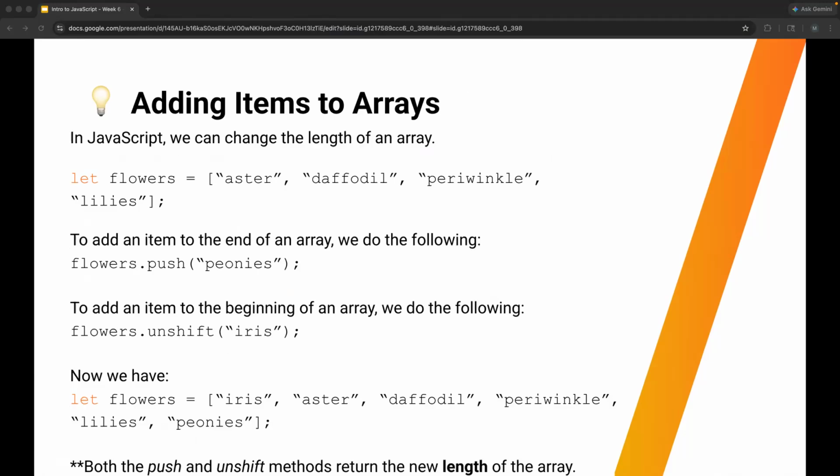Next slide. Okay, like I said before, we can change the length of an array, so you can add stuff to an array and remove stuff from an array. If you want to add something to the end of the array, you use push, and if you want to add it to the start of the array, you use unshift. So if we do push peonies, it would be aster, daffodil, periwinkle, lilies, and peonies at the end. And with unshift, you add iris at the beginning, so then at the very end, we get iris, aster, daffodil, periwinkle, lilies, and peonies.